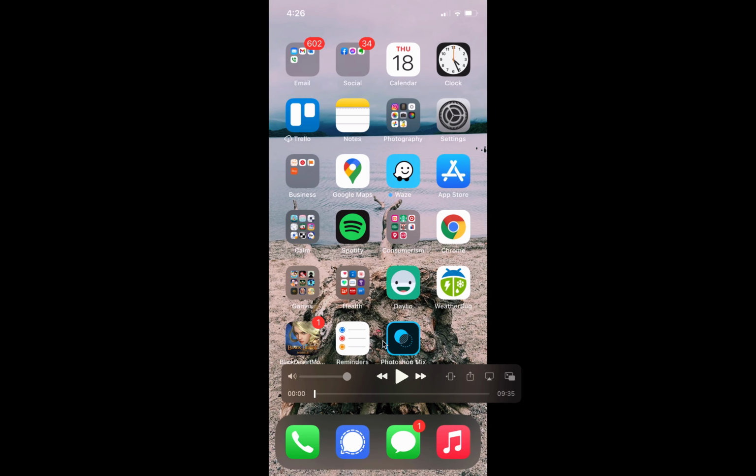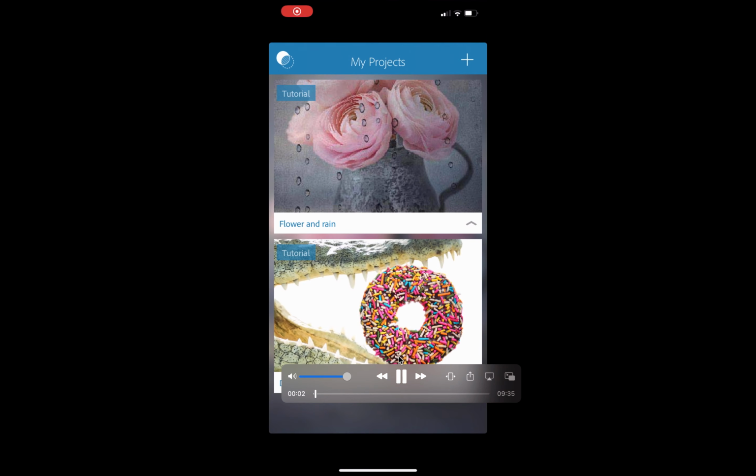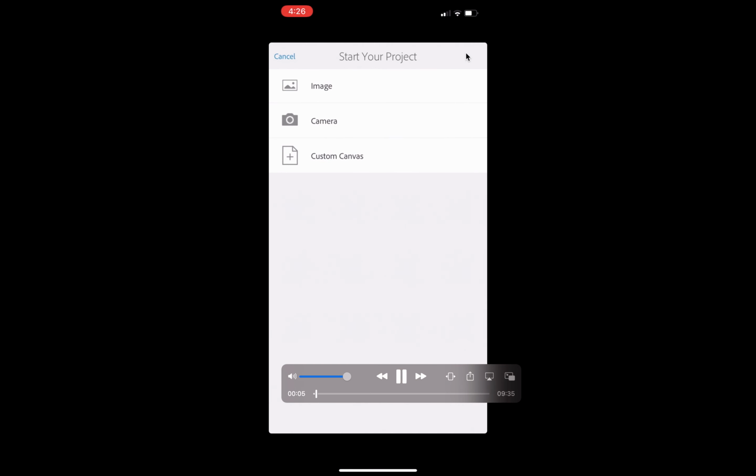So go ahead, you're gonna click on Photoshop Mix here, wherever you have it on your desktop. Hopefully it's cleaner than mine. Go ahead, click on that, and it's gonna open up to the main screen. You're gonna go ahead and click on this plus button to start a new project, and we're gonna set it up with the same pixel size for the resolution to be 11 by 17 in 300 DPI resolution. So go ahead, click New Project.